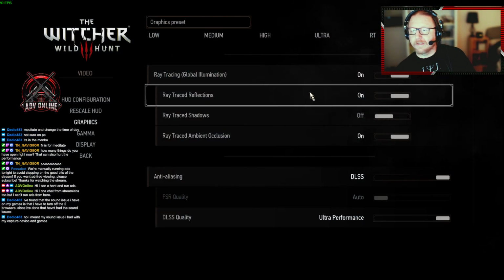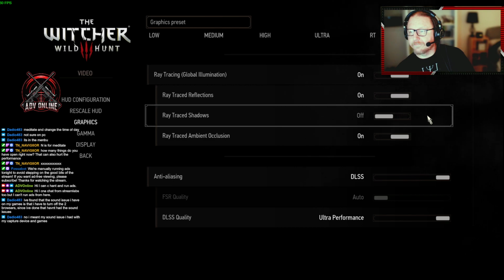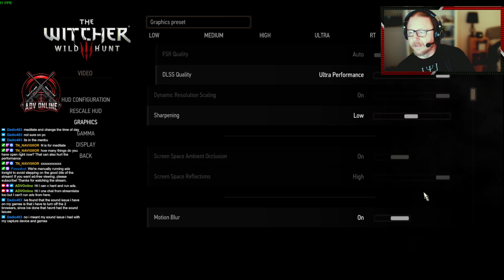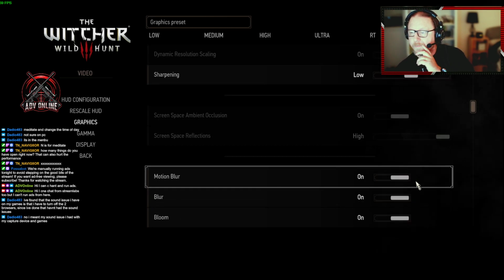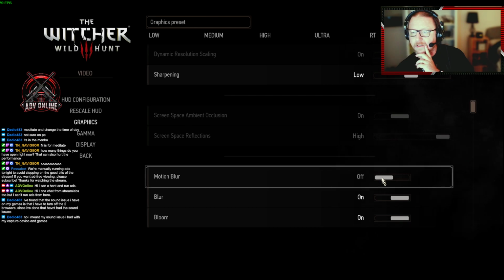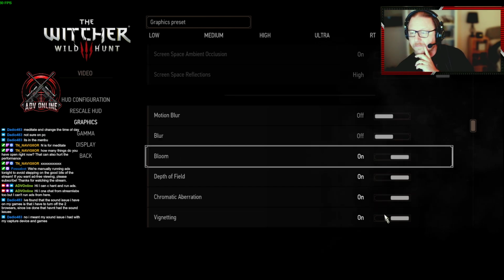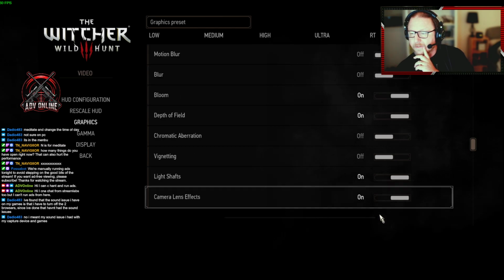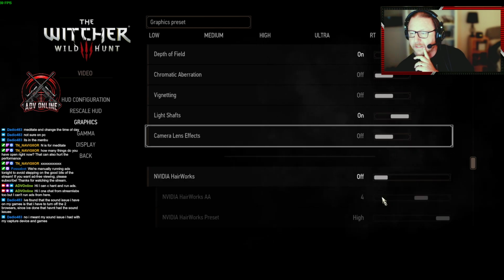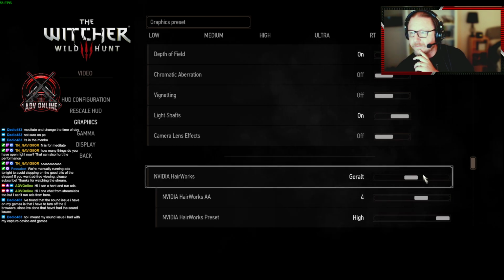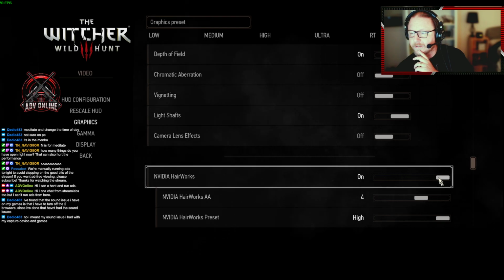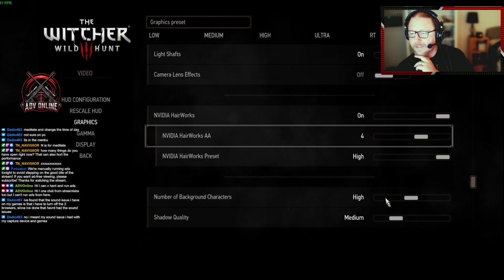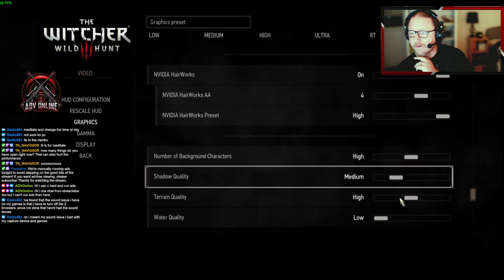Alright, let's see if we can start throwing in features. Ray tracing reflections are on, shadows are off. Anti-aliasing is DLSS Ultra. Motion blur is on, we don't really care. Blur is off. Really don't need chromatic aberration or camera lens effects. Oh, Hairworks is off. Hairworks on. Put it on for everybody. Everybody's got nice hair.